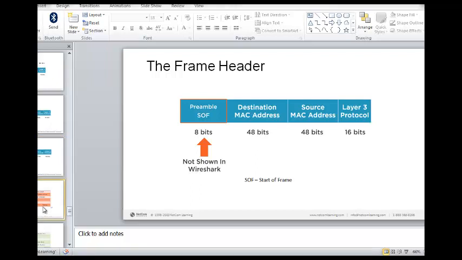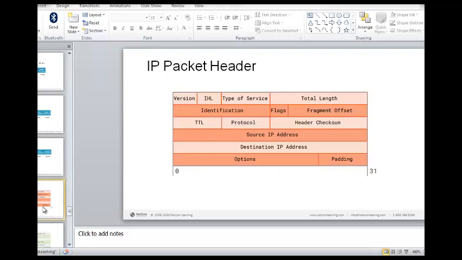Next is the IP packet. If you see the IP packet, we have the IP header like this. The version means 4 or 6, the IHL, type of service, the total length, and the important fields: TTL, the protocol, source IP, destination IP. This is as per the standard. Let's now go to Wireshark and see how it looks.